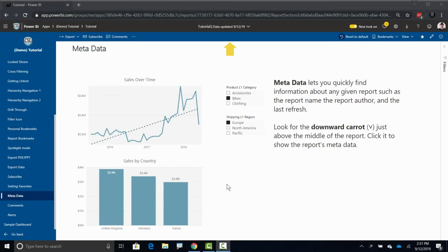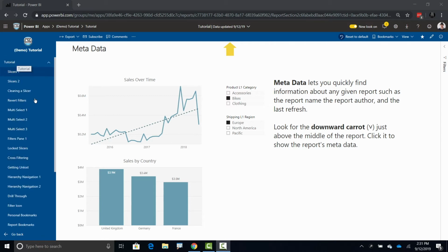One nice new feature that Power BI has enabled in recent months is the ability for metadata about an individual report to get exposed in a very easy way. What does that mean? Well, I'm currently in this tutorials app, in the tutorial report, down here on this metadata page.